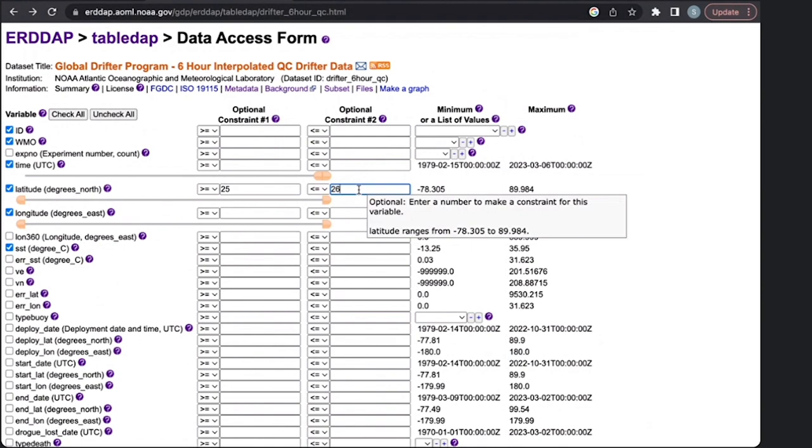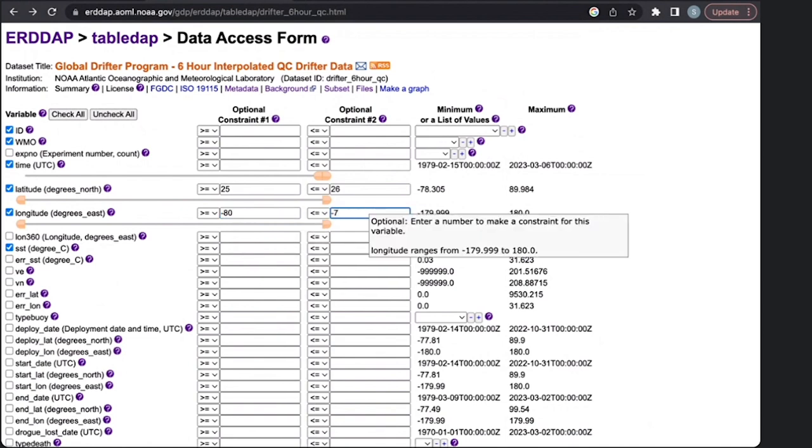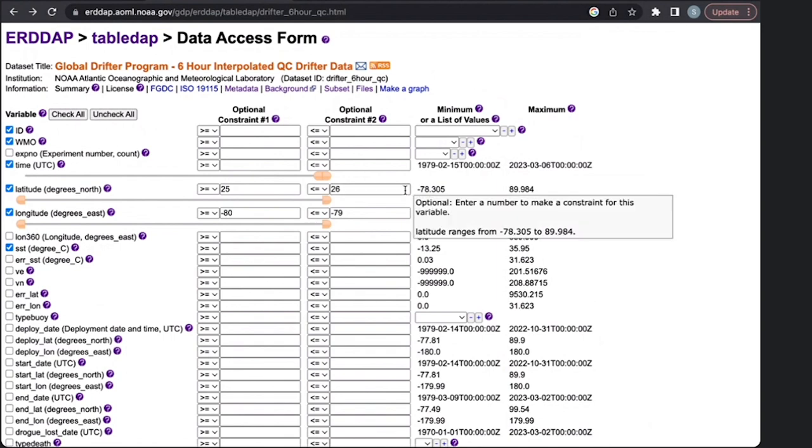We're also interested in buoys that travel between 79 degrees west and 80 degrees west. And west is negative in longitude convention, so we're going to add negative 80 to negative 79. So now this constraint is our geographic area. But what if we also want to search for drifters that traveled in this area between January 1st, 2010 and February 14th, 2016? We can also add that constraint by typing in these dates using the year, month, day format.